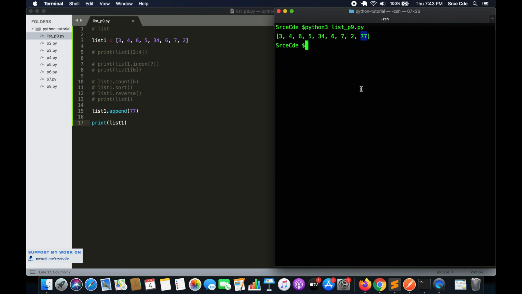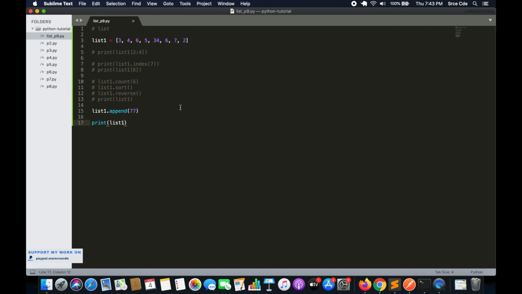Now, for example, we want to add this element at a certain index, or add this element from the start, so that before 3 there should be 77. How can we do that? Here we can use indexing. We can mention an index so that the element is added at the given index.